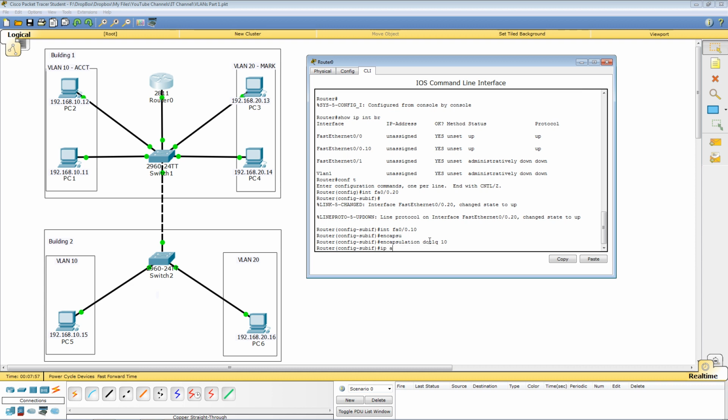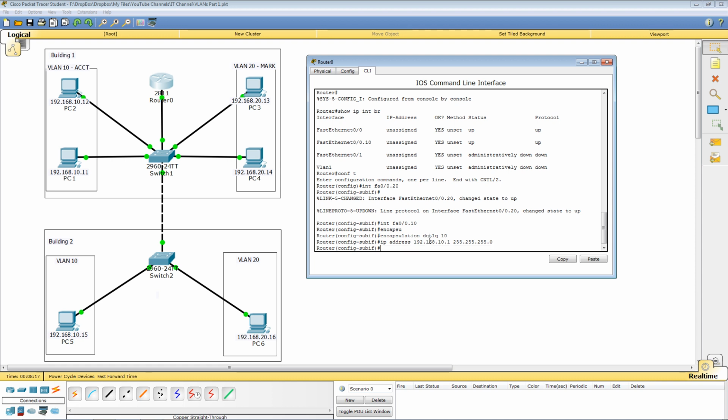And now we can give it an IP address in VLAN 10. So our subnet for VLAN 10 is the 192.168.10 network, and we're just going to make it .1 and then give it a subnet mask, and that's all there is to it.